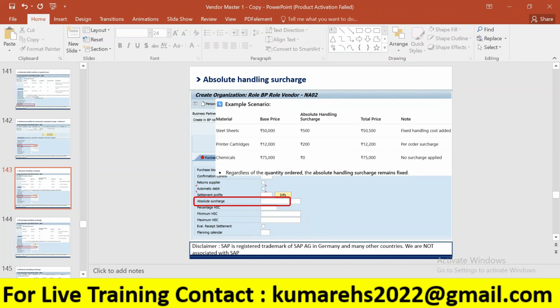Stage number 3, how it works in SAP. Step number 1, condition record, then pricing setup. Define a condition type for the handling surcharge. Set the amount as an absolute value. Example, 500 rupees per PO or per delivery. Step number 2, assignment. Assigned at the vendor or material level or directly in the PO or contract. During PO creation, SAP adds the surcharge automatically to the total price.